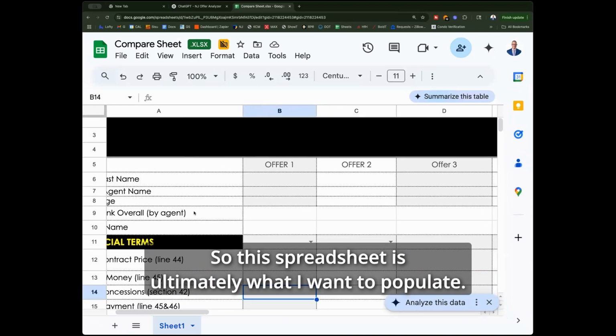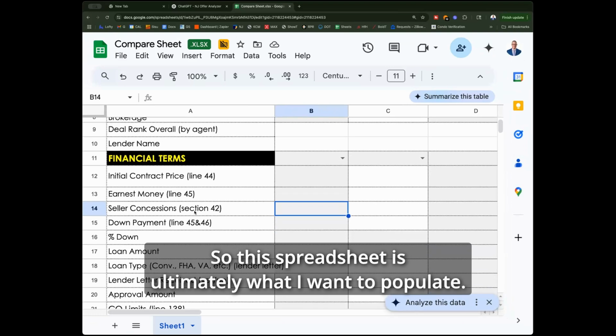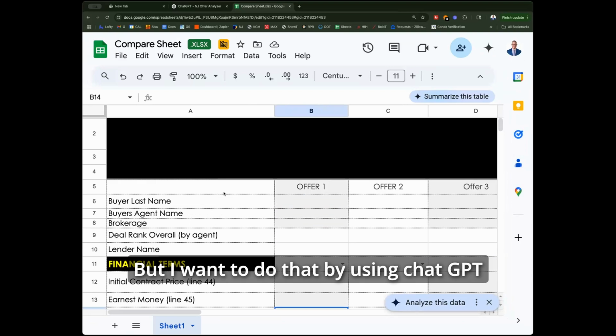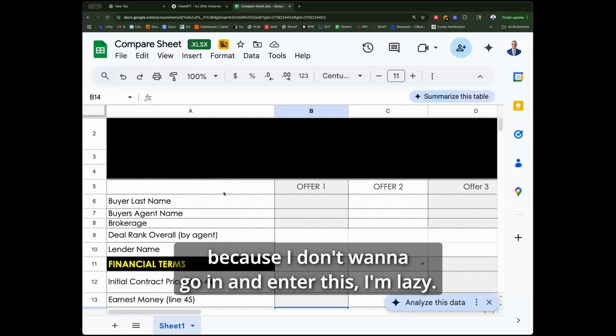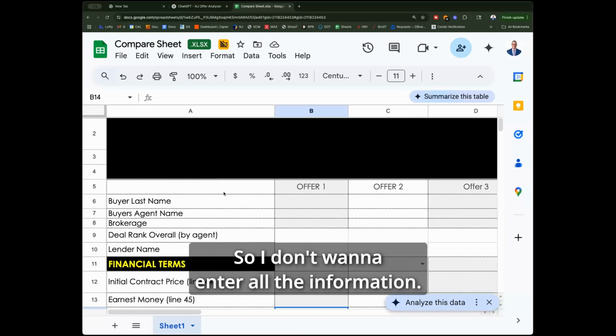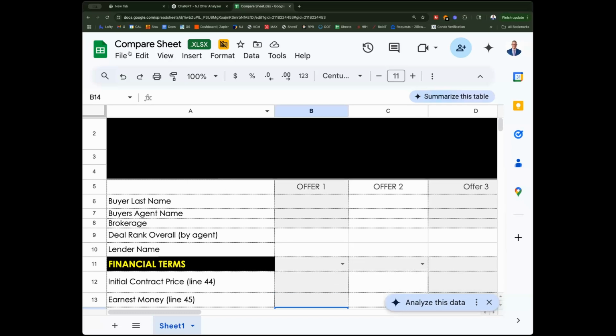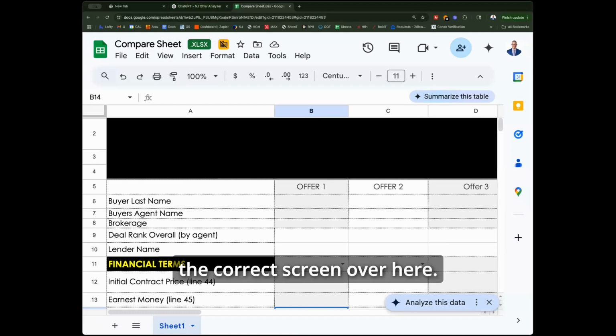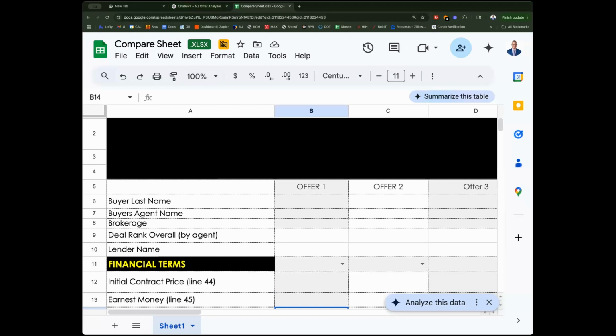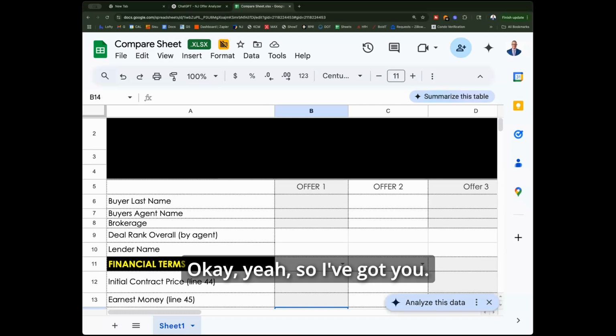So this spreadsheet is ultimately what I want to populate. But I want to use ChatGPT for the bulk of the work because I don't want to go in and enter this. I'm lazy, so I don't want to enter all the information. ChatGPT will do that for me. Now, let me just make sure that you're seeing the correct screen over here. Give me 1 second. Okay, yeah, so I've got you.